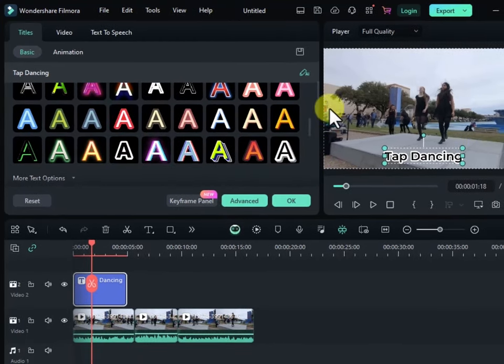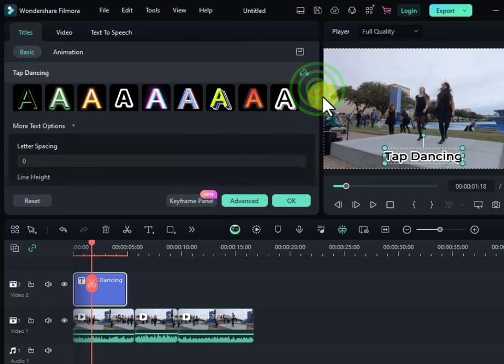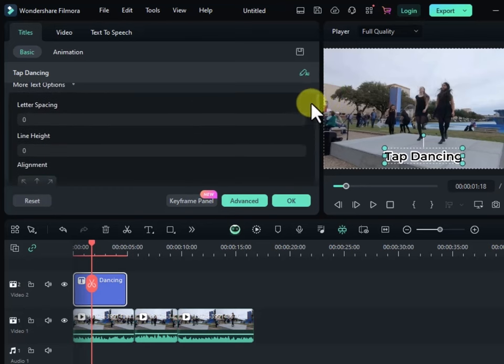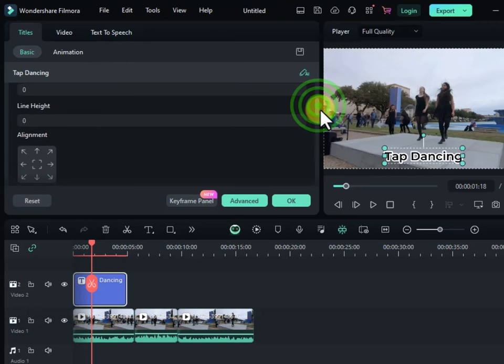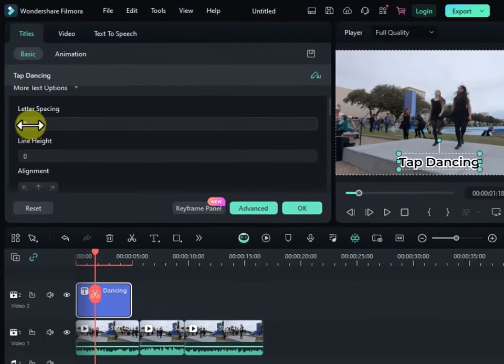So that looks okay. And then let's just scroll down. You have more text options over here. So you can change the letter spacing, the line height, or the alignment if you want to. So let's just try this out.